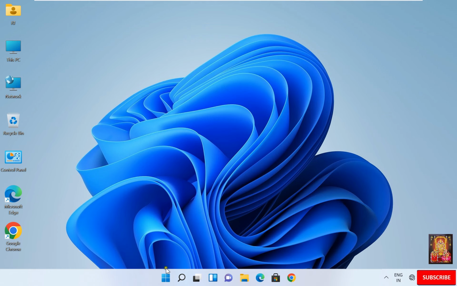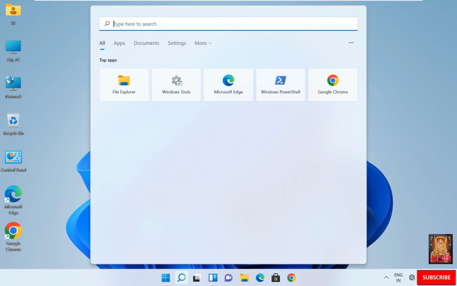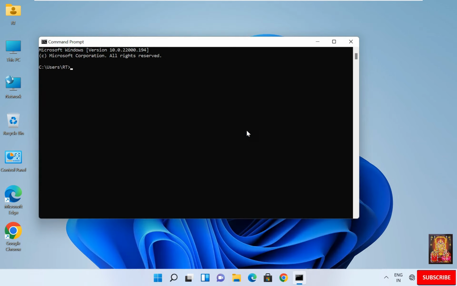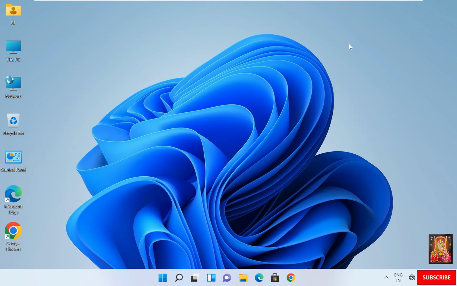Click on Windows. Click type here to search. Type cmd. Click open. Now the command prompt is open. Type ipconfig. Press enter. Our Windows 11 machine IP address is 10.0.0.1. Close command prompt. I have already made a share folder.